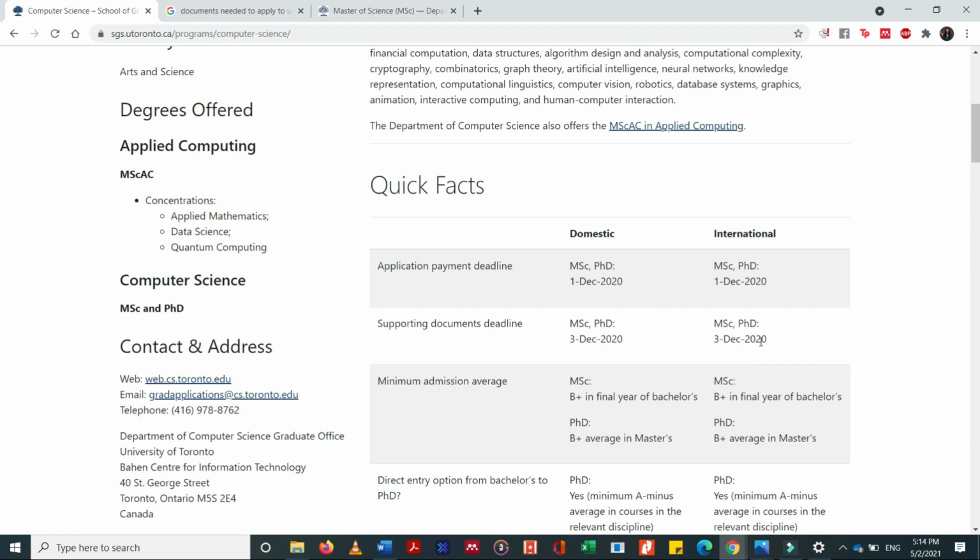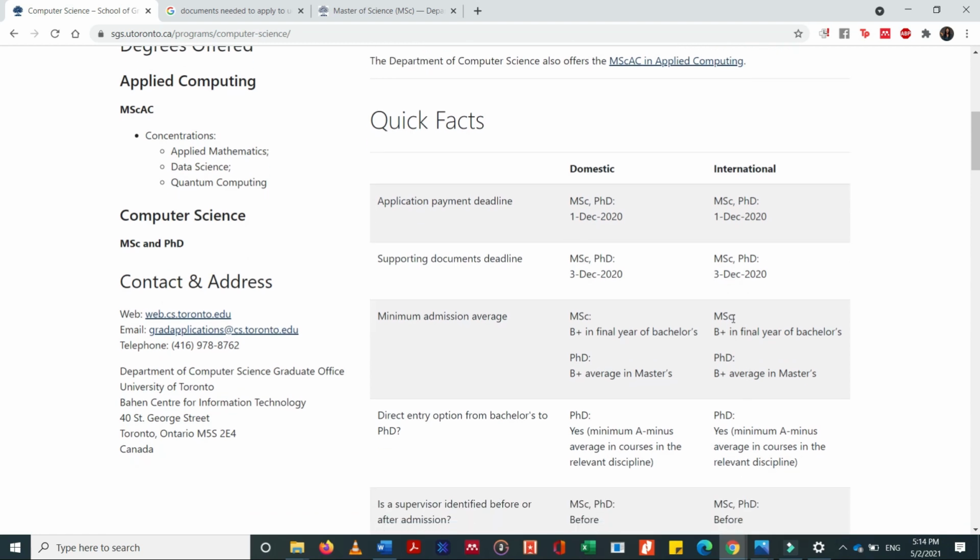So these are the minimum admission average. For MSc, you need a B+ in the final year of bachelor's. So for your final year, not for the whole entire duration of your program, for the final year, you need a B+. The same for a PhD, you need a B+ in your master's.